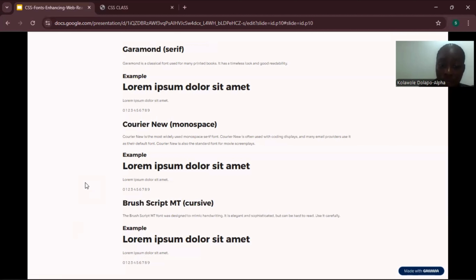We have Courier New. It's the most widely used monospace serif font. Courier New is often used with coding displays, and many email providers use it as their default font. Courier is also the standard font for movie scripts and plays. Then we have the last one, Brush Script MT. Brush Script MT was designed to mimic handwriting. It is elegant and sophisticated, but can be hard to read. Use it carefully. I hope you understand everything I've taught you so far.